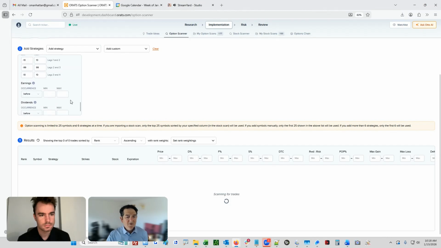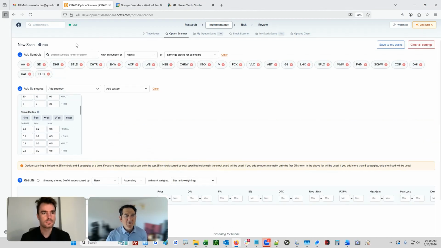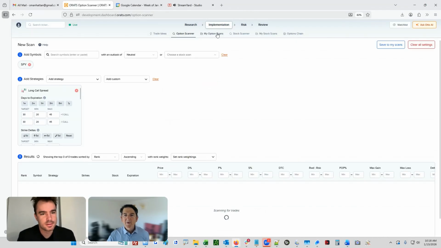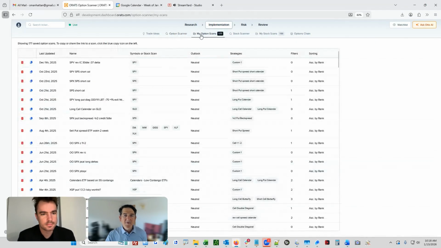Okay. So why don't we do this? Why don't we go in and find one that we've already set up, and then we'll have to figure out what's going on for that. So yeah, I mean the settings look right. So yeah. So let's go to my option scan because I already have a double calendar in here.